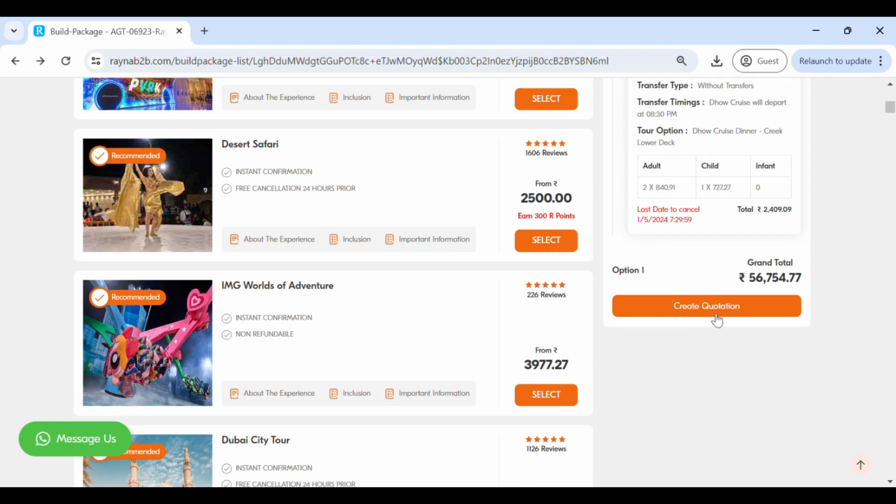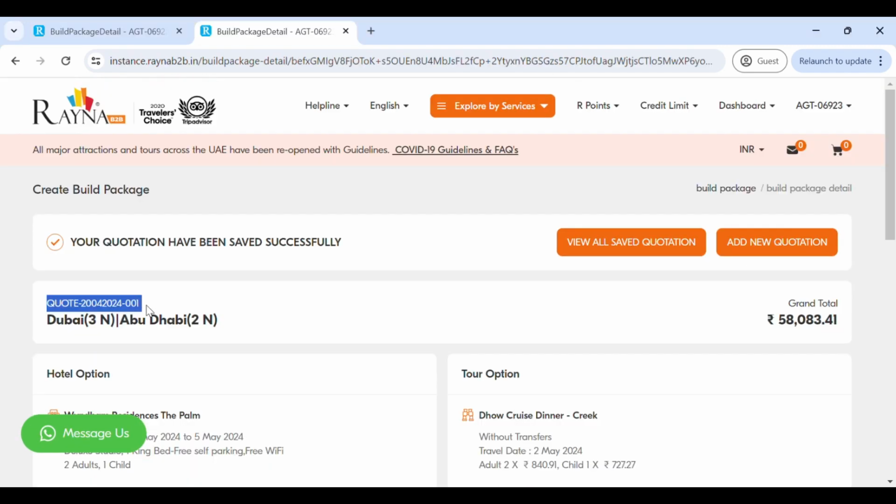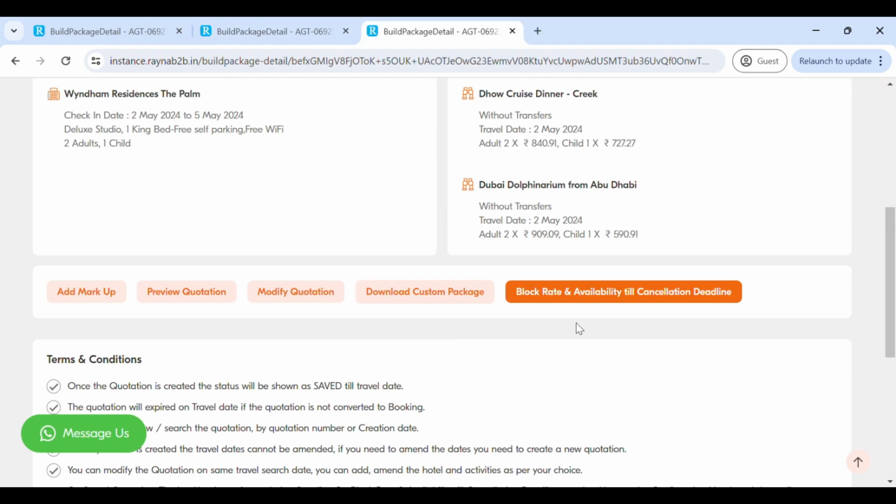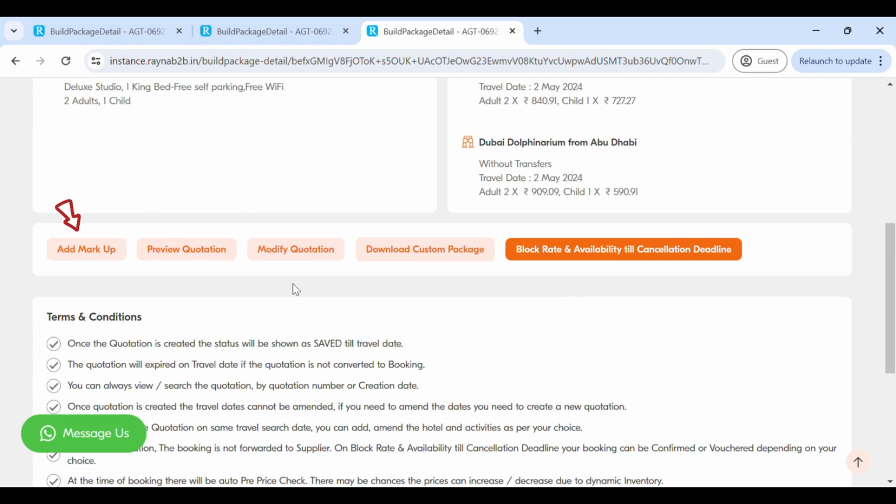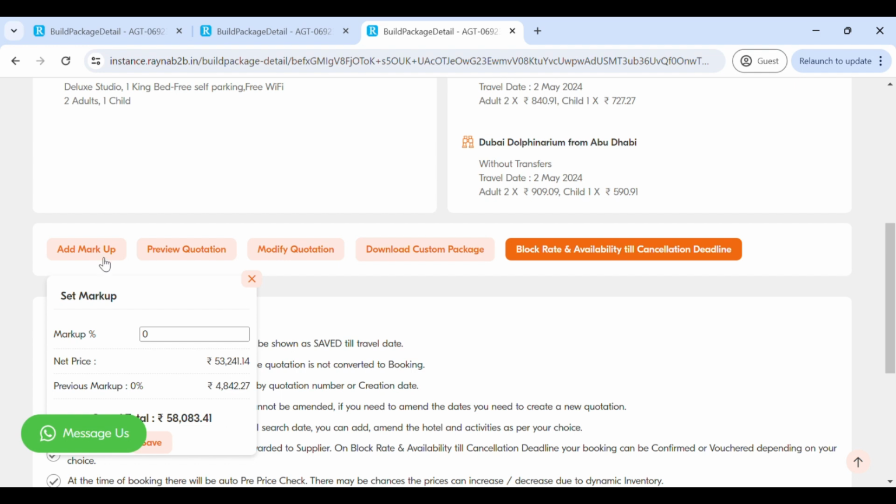Click Create Quotation. A unique quotation number will be generated. From here, you can view all saved quotations or add new quotations as needed. Scrolling down, you will see some options. First, you can add markup. If you want to change the markup percentage, you can do so from here.